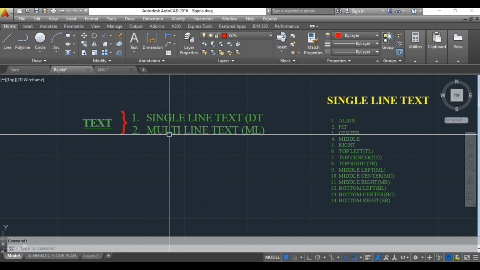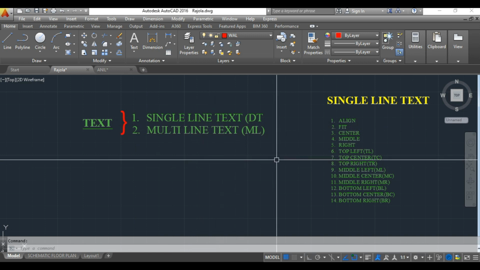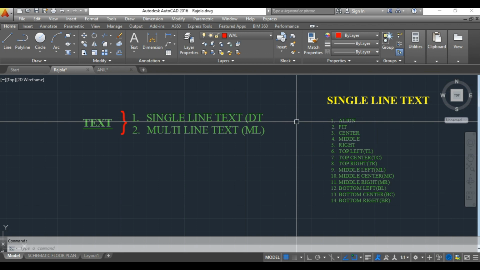In today's session, we are going to learn about text. There are two different types we can write in text: one is single line text, and the other one is multiple line text. But in today's session, we are going to learn only the single line text. In single line text, we have around 14 different methods. We'll see one by one what those are.